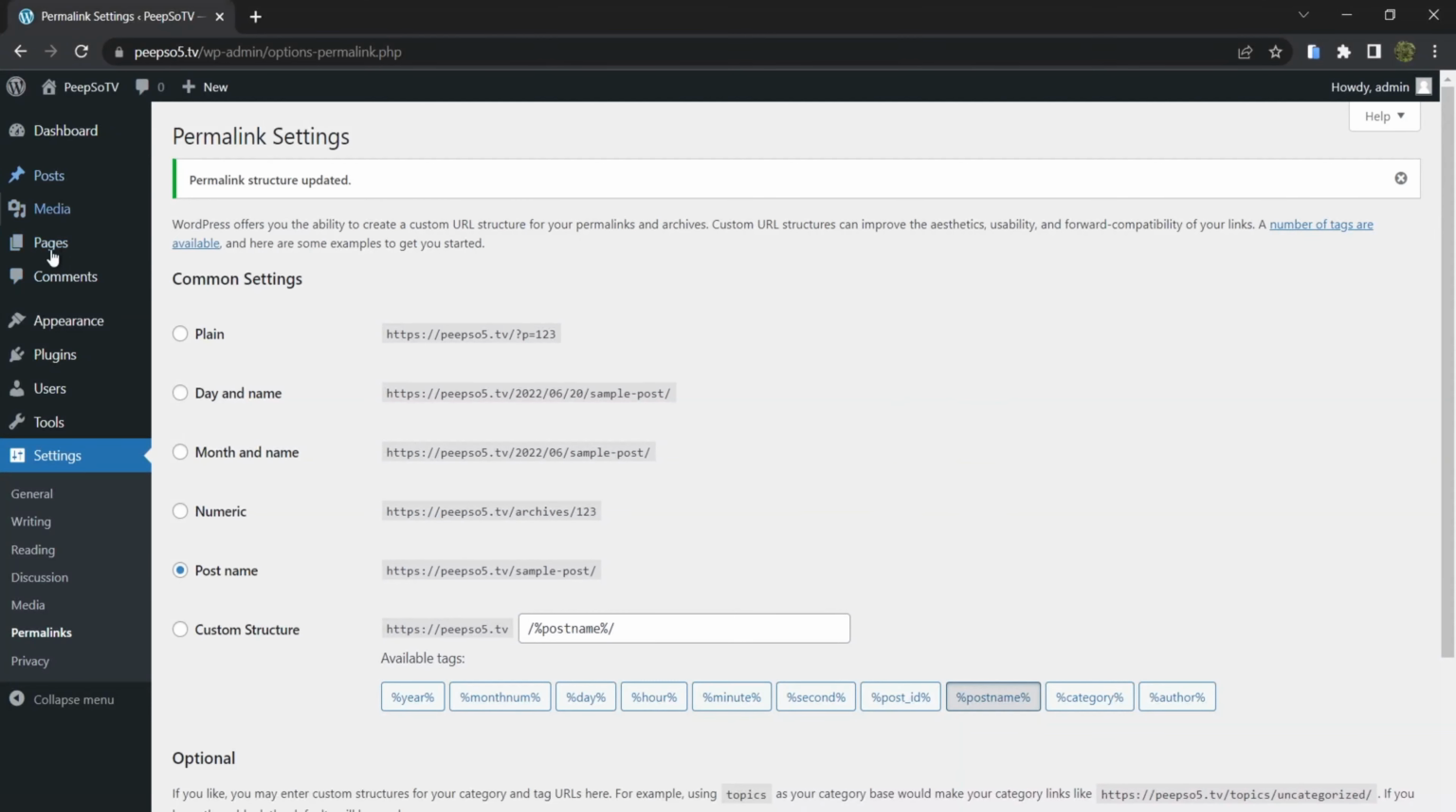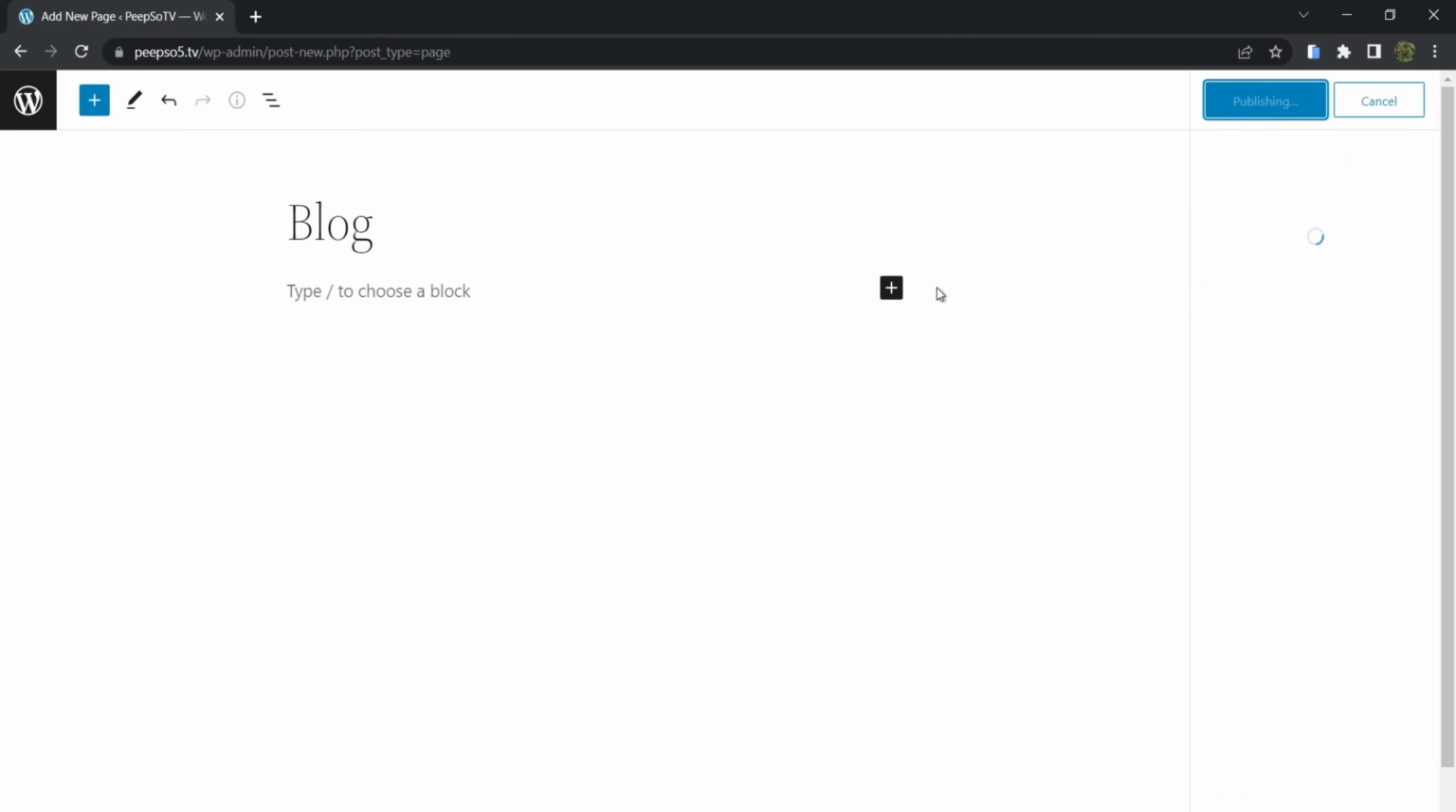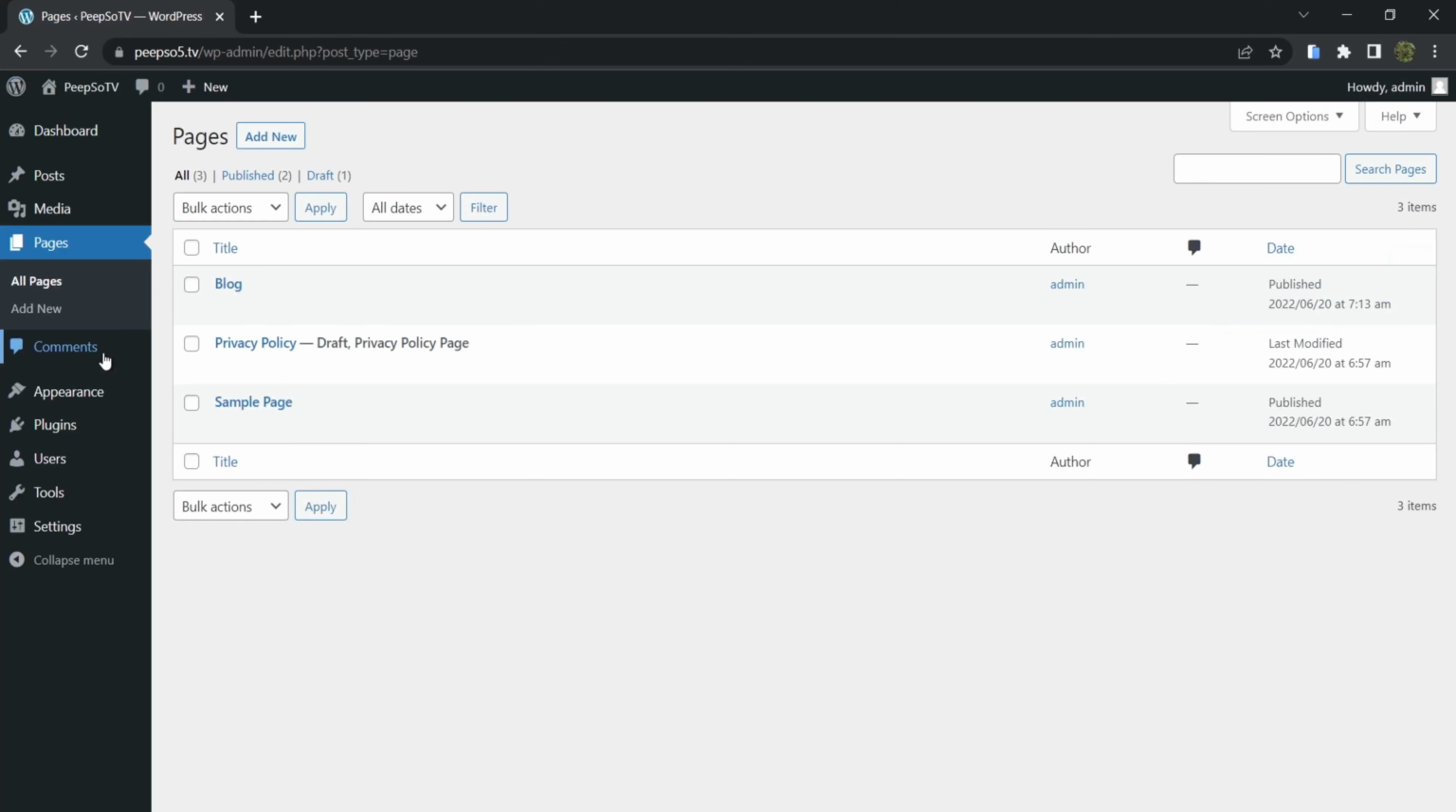Now go to Pages, Add New. Create the page called Blog and simply publish it. Publish now. And go back to the WordPress backend. Now you will have 3 pages: Privacy Policy, which is in draft, Sample Page, and Blog.